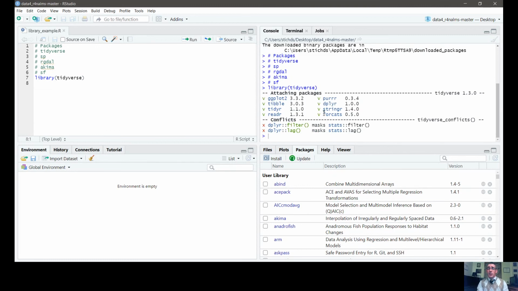Okay, so I've loaded the tidyverse package from a library on my computer. This is what we call that collection of files locally. And you can see that it's attached a number of packages. These range from the ggplot2 package, which is for plotting, to the dplyr package for data manipulation and everything in between. You'll also notice some conflicts here.